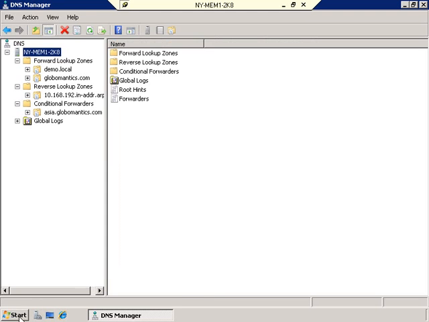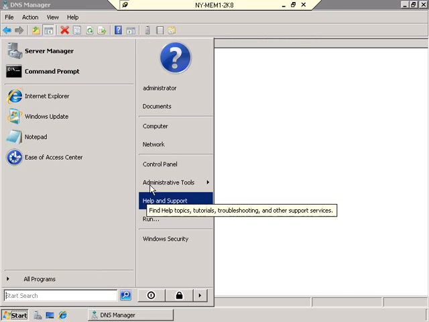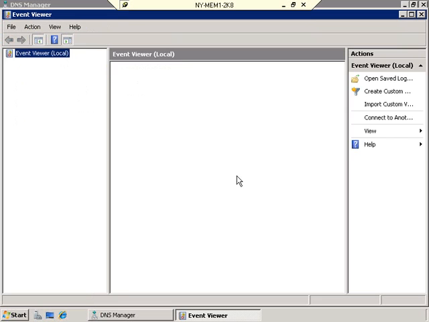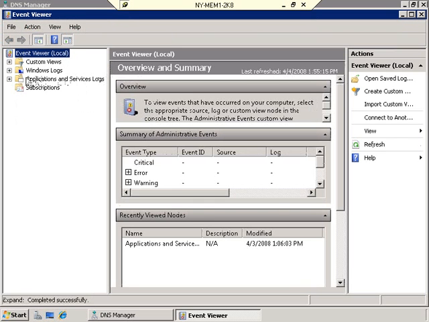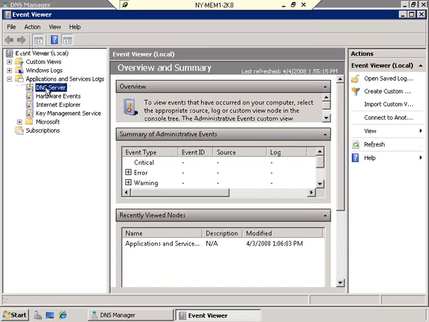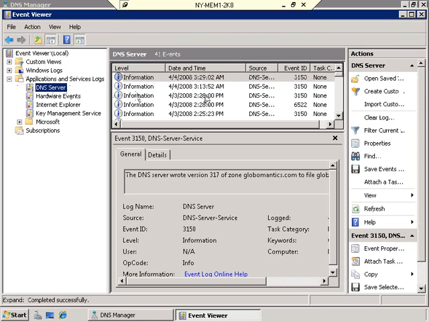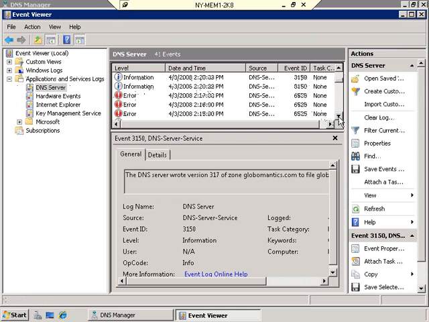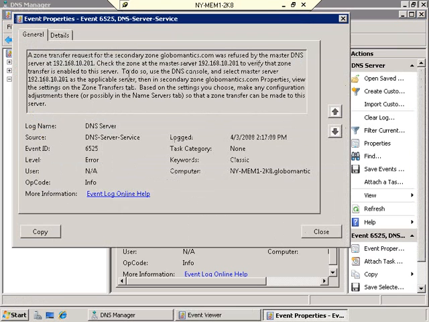What I'm going to do is click on Start, Administrative Tools, and go to our event viewer. In the event viewer, if I expand application and service logs, you will see there is a log for DNS server. And here we see all the entries. Now let's see if we can find something that's not looking so right. There we go, there's some errors. Let's click on one. I'm going to double click on it.